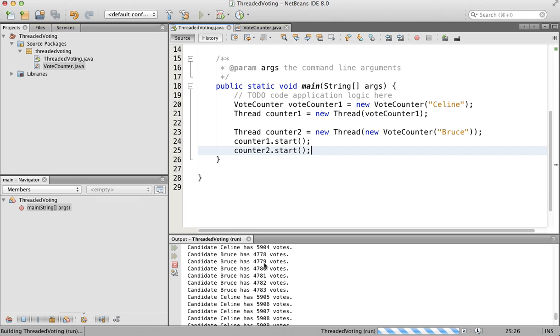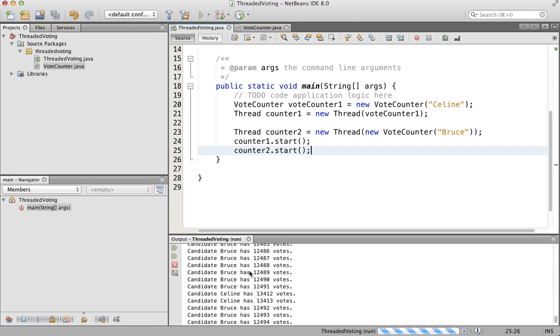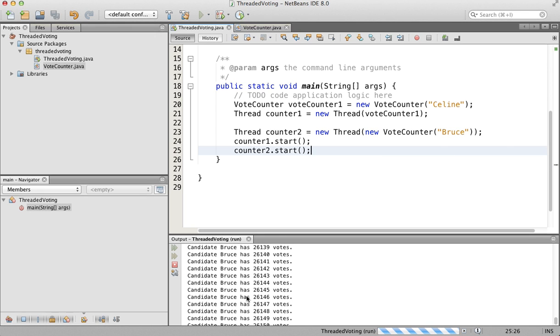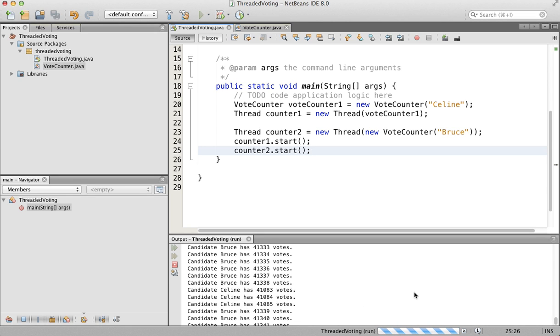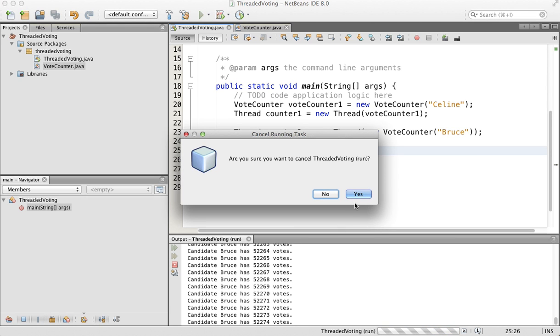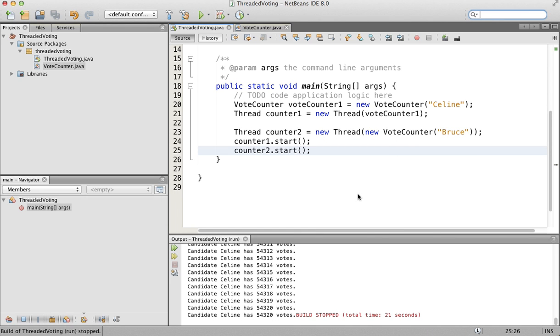So now you'll see, if you look down here, that it's switching off between Celine's votes counting up and Bruce's votes counting up, because Java's thread scheduler just pops back and forth between the two threads that have been started. Now this is going really fast, so it's kind of hard to tell what's going on. So we're going to stop this, and we're going to add a little bit more modification.